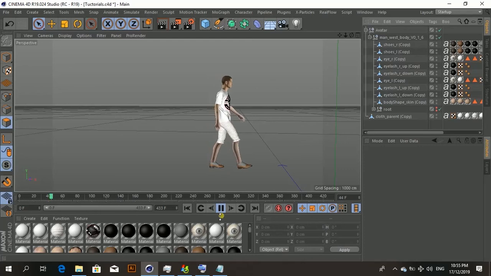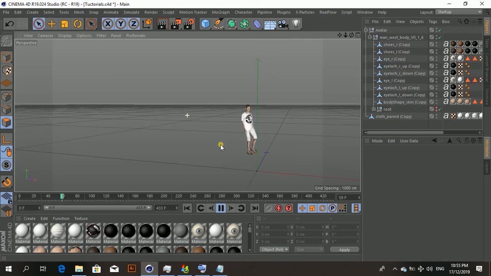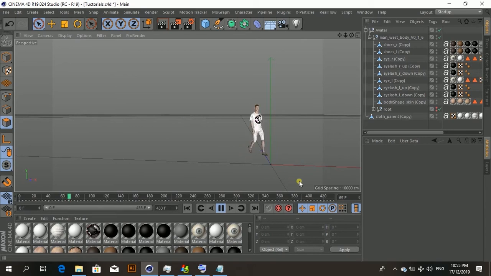Hello guys, today I'm going to show you how you can transfer your avatar with animation from Marvelous Designer to Cinema4D using Alembic and FBX to add selection sets to your avatar in Cinema4D.